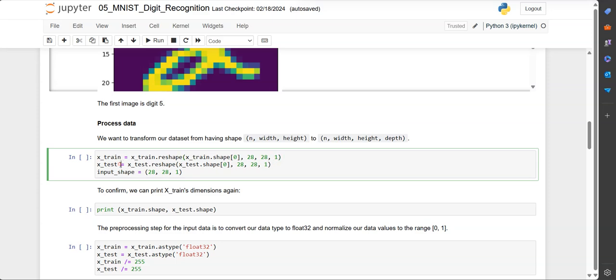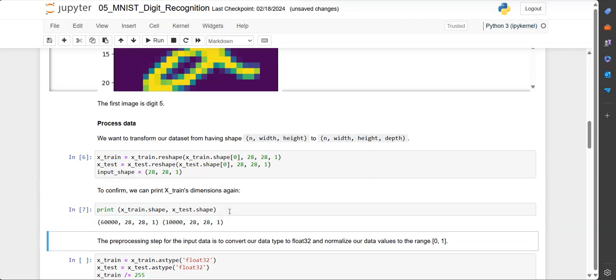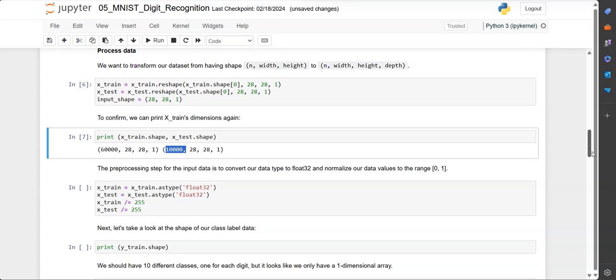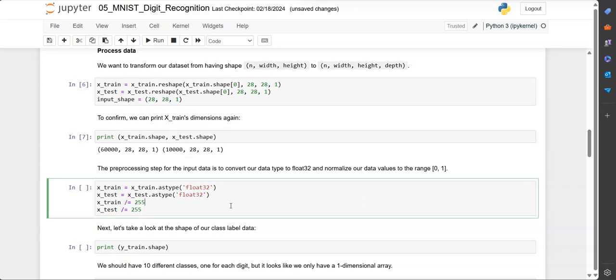Similarly for xtest, and we are also creating a variable input_shape, and the shape of each image is defined as 28 by 28 by 1, and then we are printing the shape of the data. So we have 60,000, then here 28, 28, 1. This is xtrain, this is xtest. So 10,000 images are there in the test data, and we need to convert the pixel values to float. So converting and dividing by 255. So this puts the pixel values in the range of 0 to 1 after dividing the pixel values.